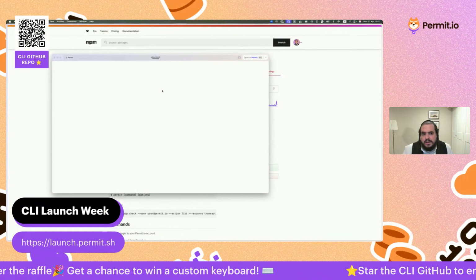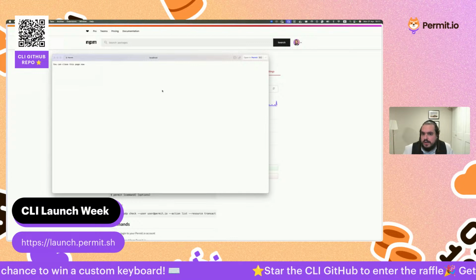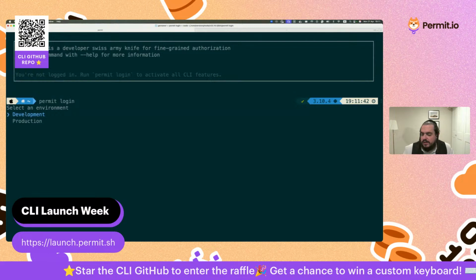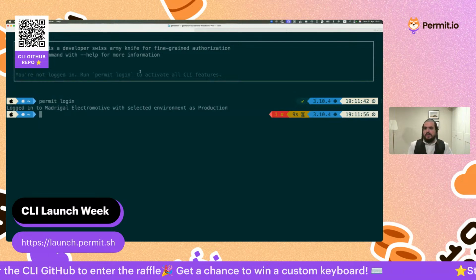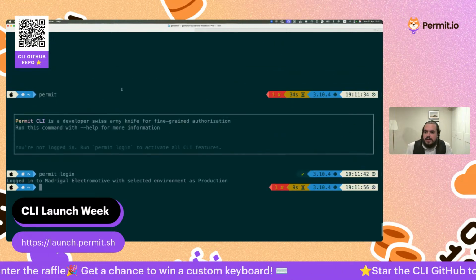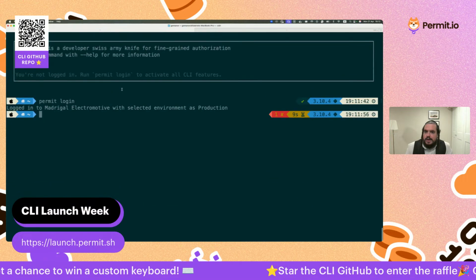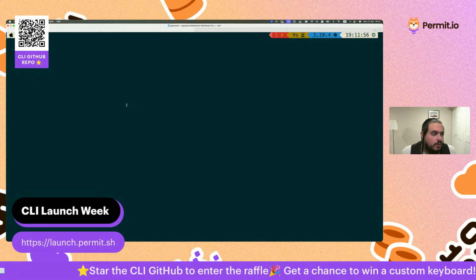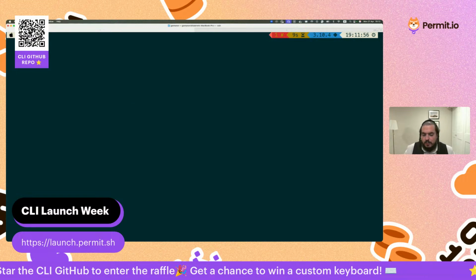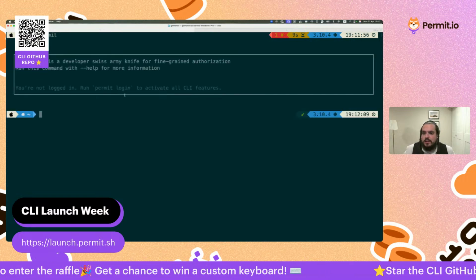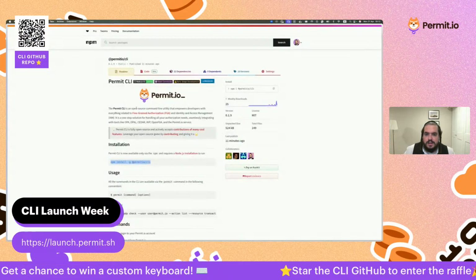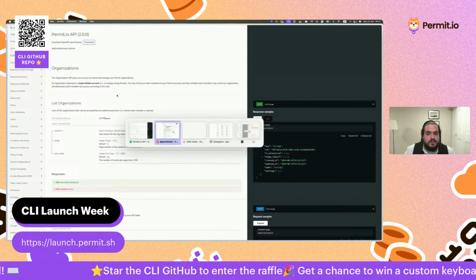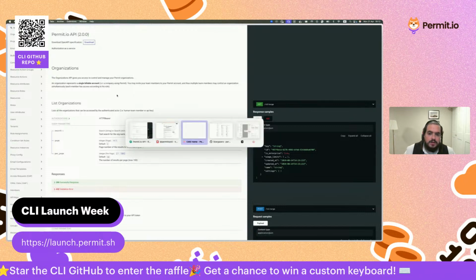I'll run the login again to get into my environment. Madrigal Electromotive, CLI Day 1 and production. And now I'm logged in to Madrigal Electromotive and my selected environment in production. Everything that I do now with the CLI will exist in the scope of Madrigal Electromotive and the production environment. But what if I'm a non-human user?